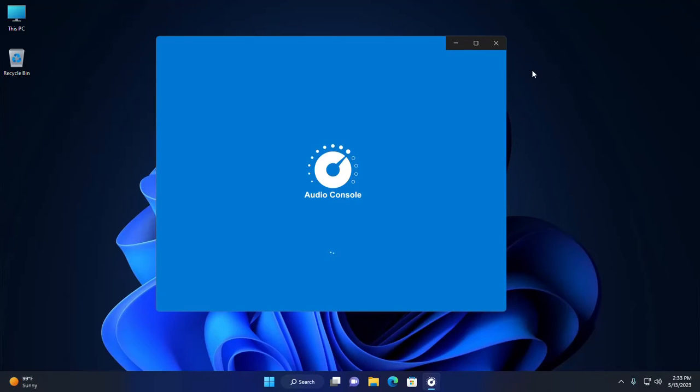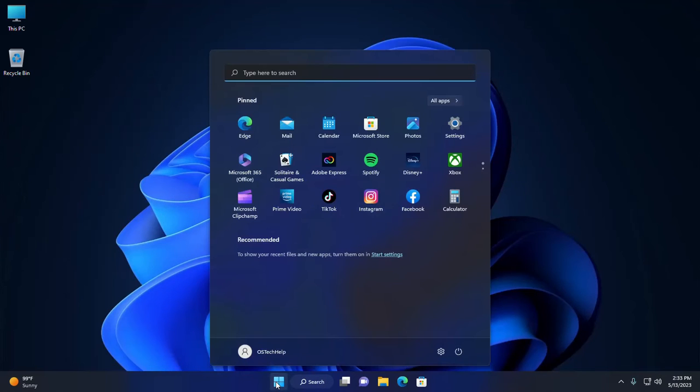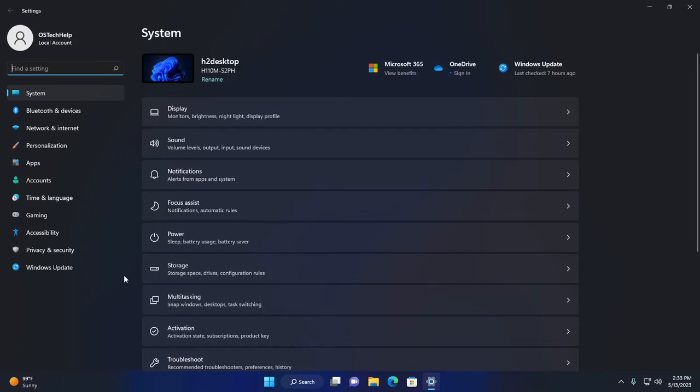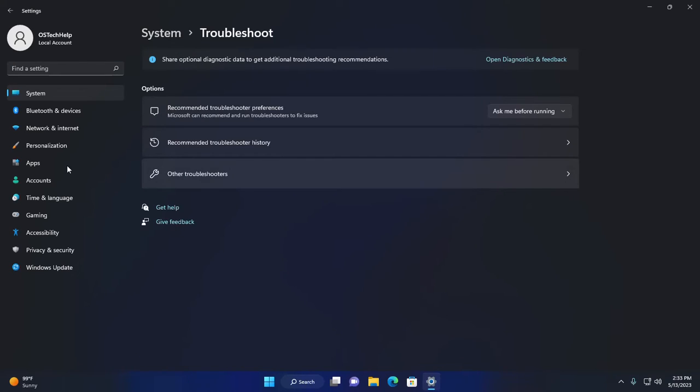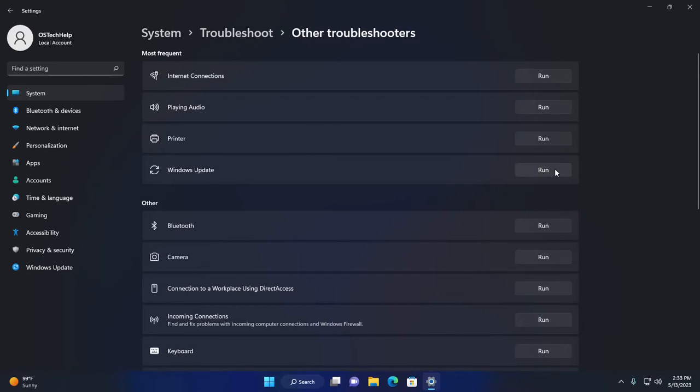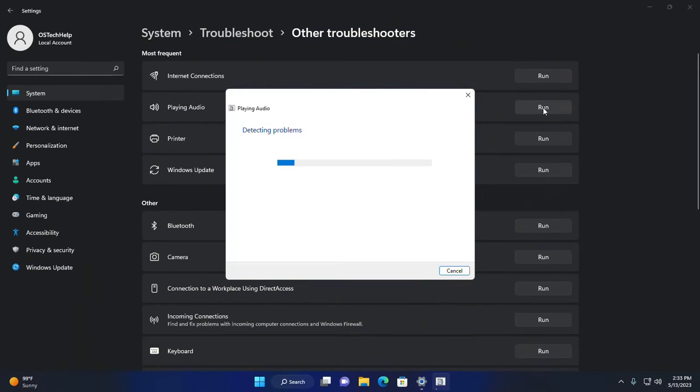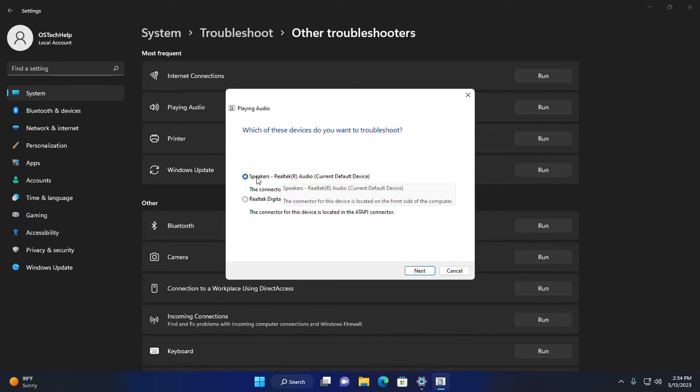If this technique does not work for you, run audio troubleshooter. So open settings, expand troubleshoot, and then expand other troubleshooters. Now click on this run button of playing audio. It may take a while. Now select an option. I am going to select the first option. Then click on next.